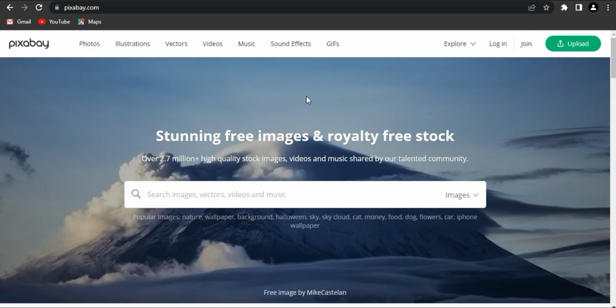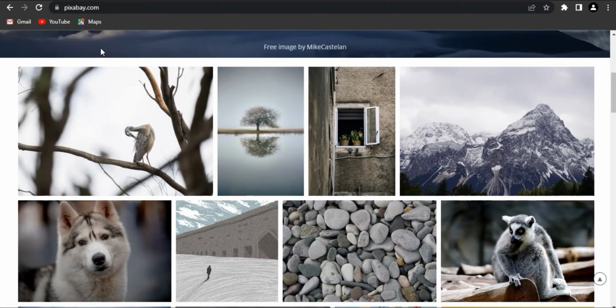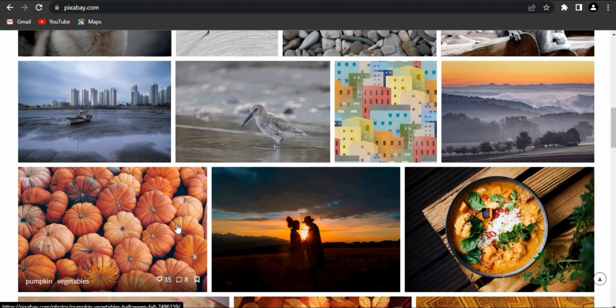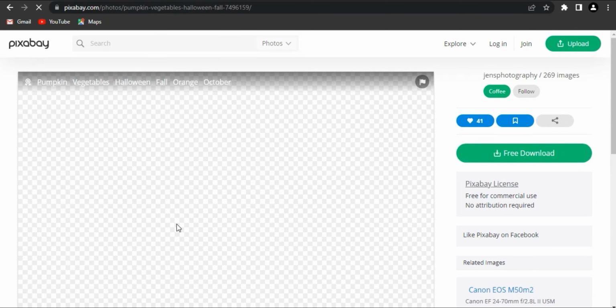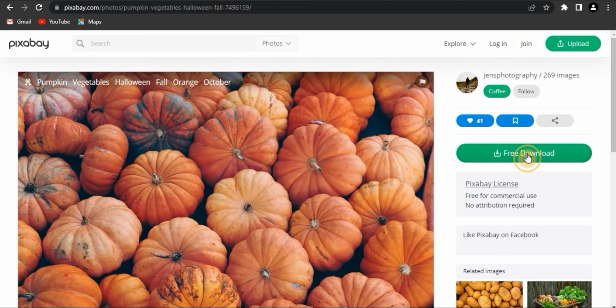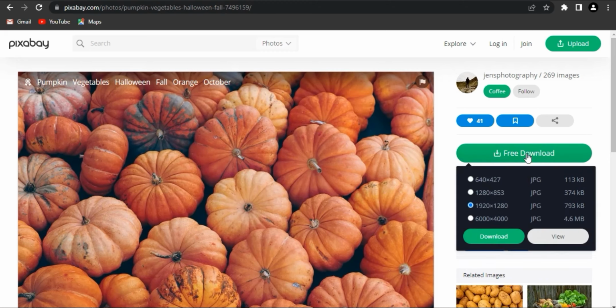On this first website you can download videos, music, sound effects, photos. Scroll down. These are free stock photos you can download maybe for your video, whatever you need it for. So I'm gonna click on one of them. Go to free download and click on download. You can choose right here, click on download.